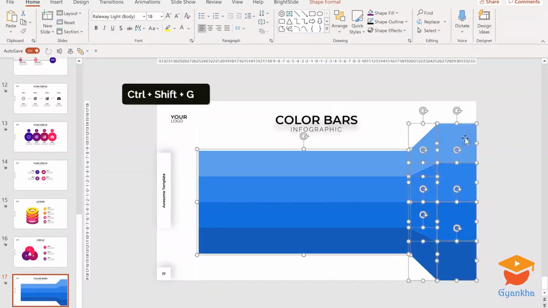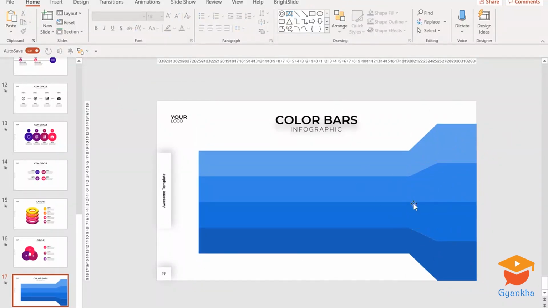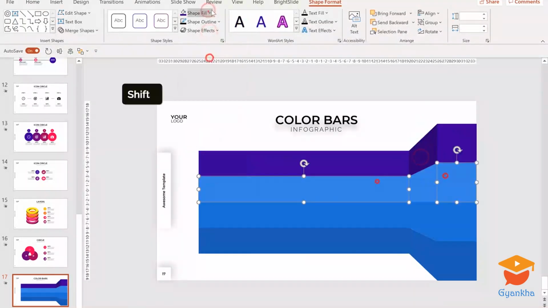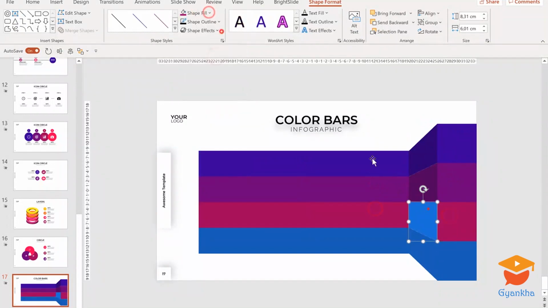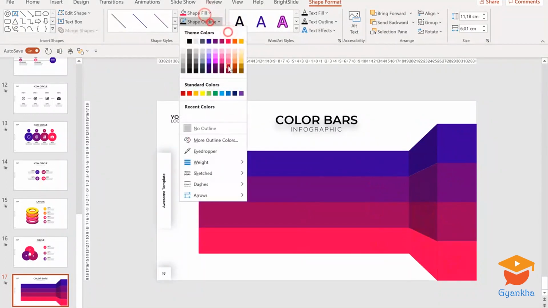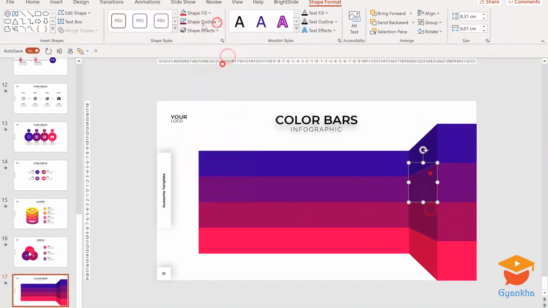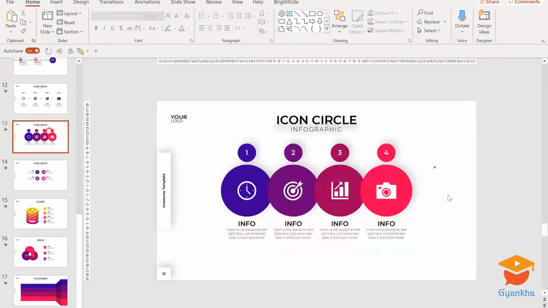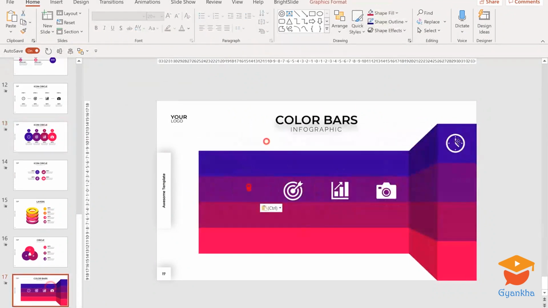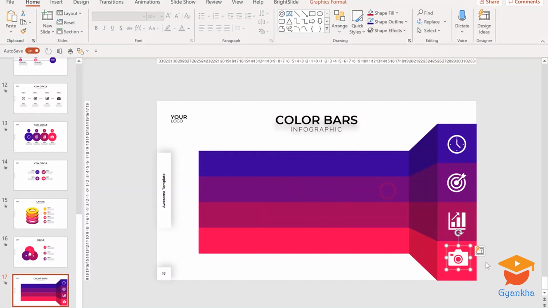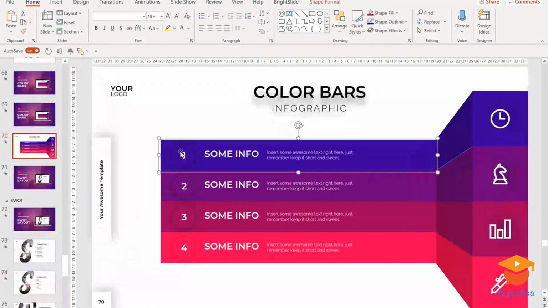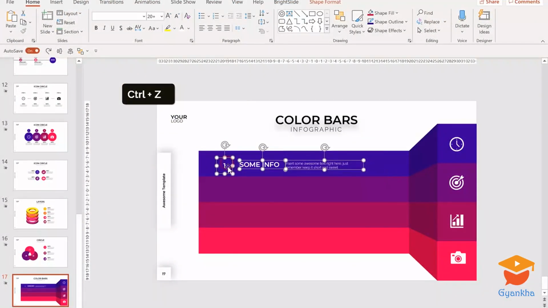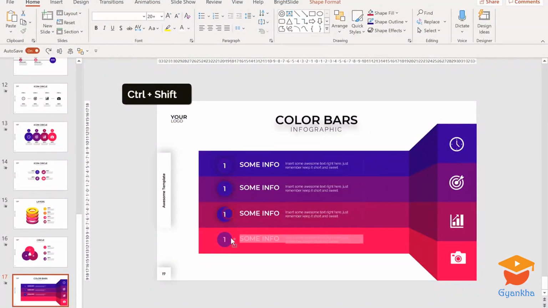Alright, so let's resize. And now we can ungroup everything, and let's fill these shapes with our beautiful colors from our custom color palette. Just like that. As you can see, I'm making this middle shape a little bit darker, just to add this 3D depth look. Now let me just quickly add some icons from our previous slide. And let me add some text boxes from my original slide just to save some time. Hit Control to make some quick copies.